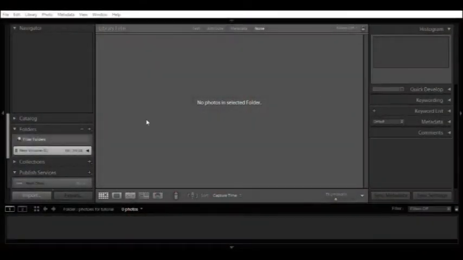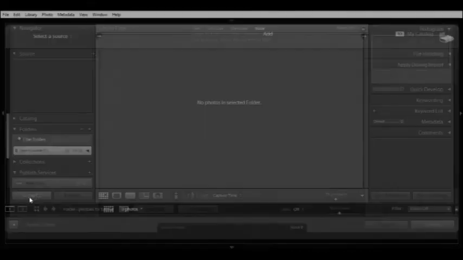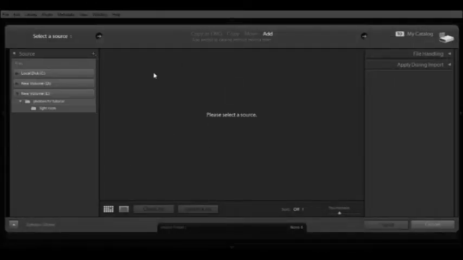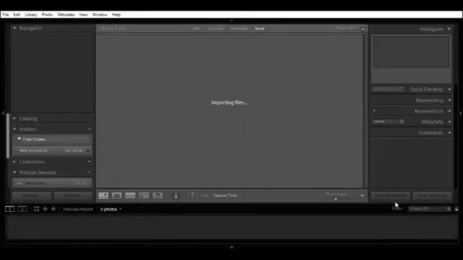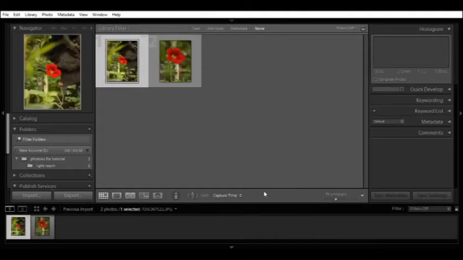Alright, so now let's start with importing our pictures. At first, here's the Lightroom window, then I'm going to go to import. I'm just going to click on that, and it will show this type of menu. I have already placed my photographs on local disk E. So here are the two pictures which I'm going to edit. I'm just going to hit import. Alright, so the two pictures are imported.